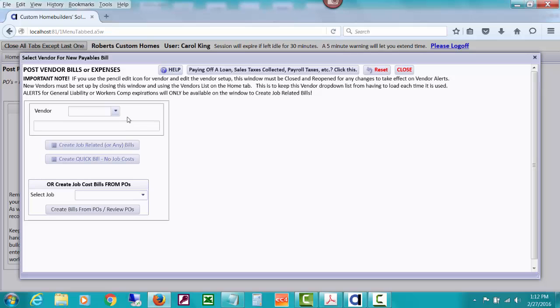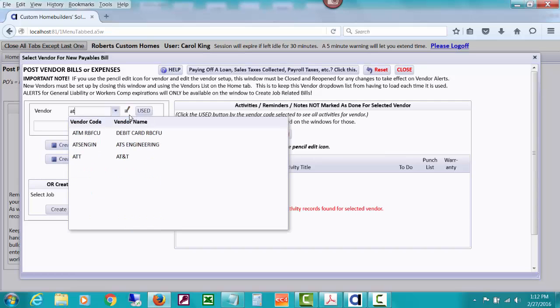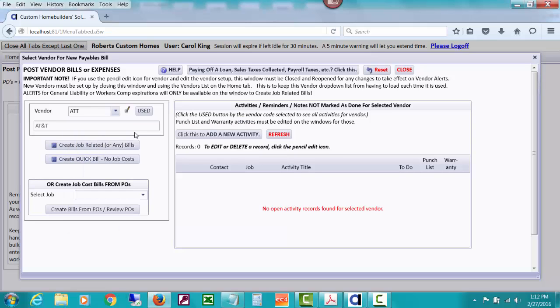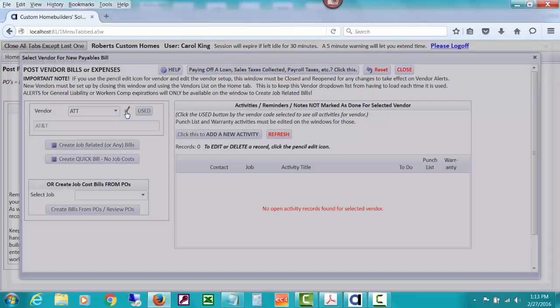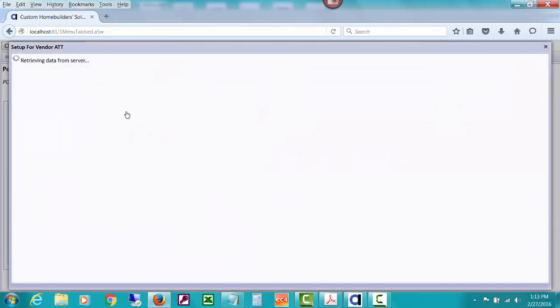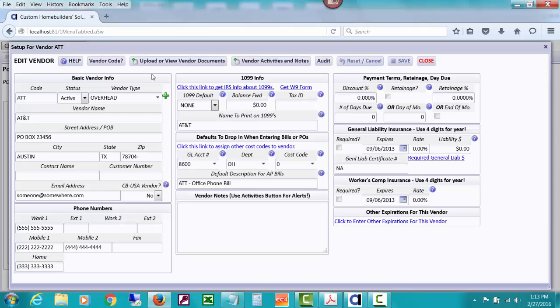Let's say we have our phone bill in, so let's select AT&T. Before I open the window to post the bills, let's take a look at how we set this vendor up. You need to watch the videos about setting up vendors if you need more information. We've made up some email addresses and a phone number there. You could put the customer number or account number on there for reference, because you might have 2 or 3 AT&T vendors, and you should probably set them all up separately.